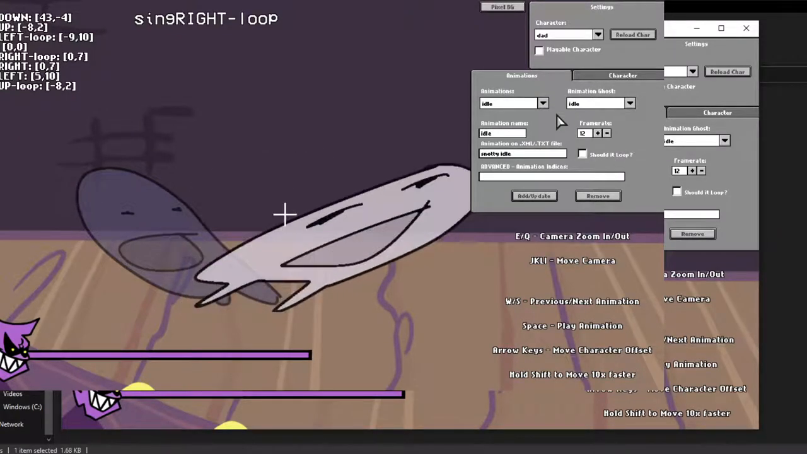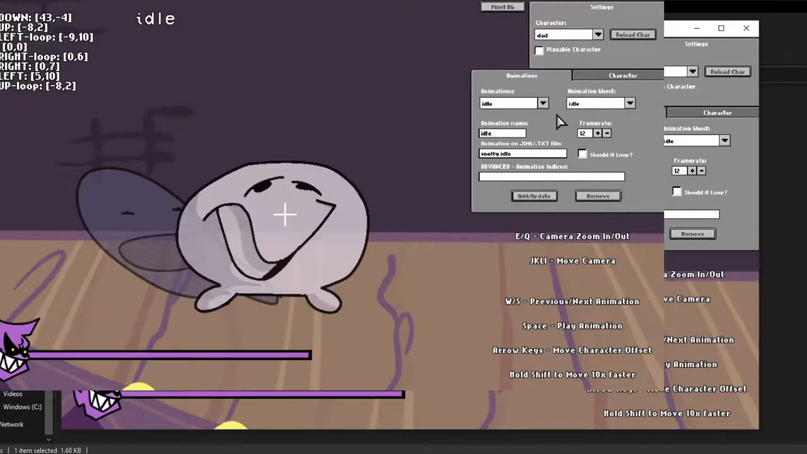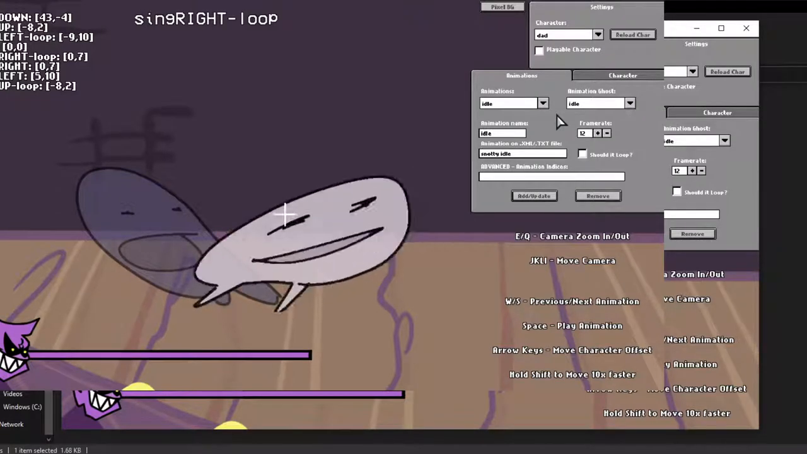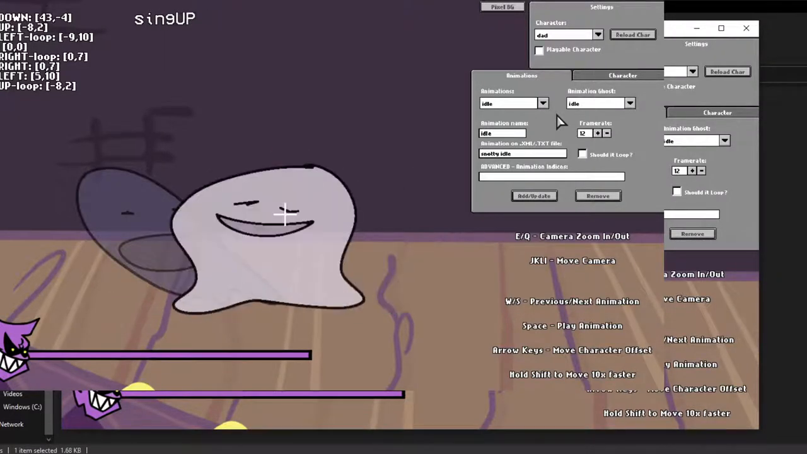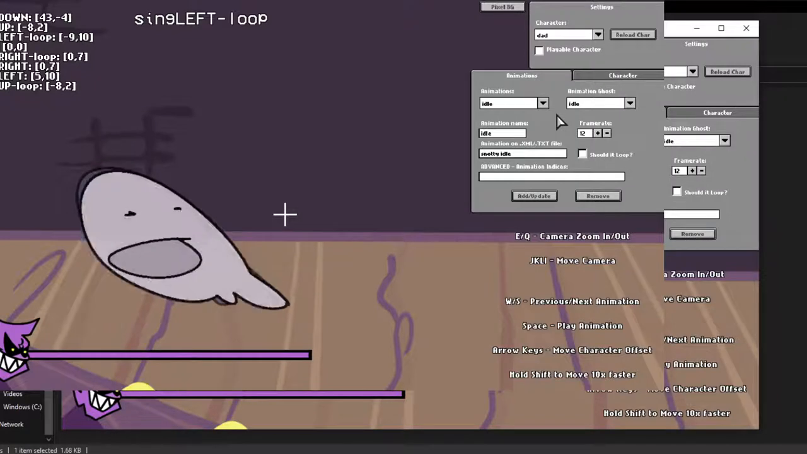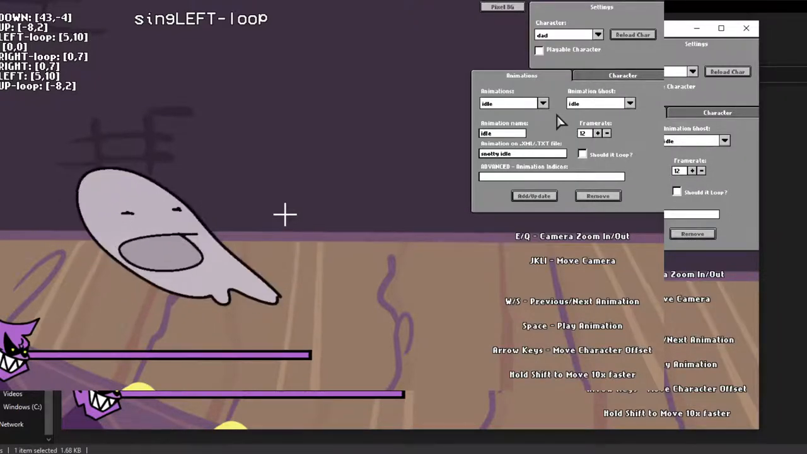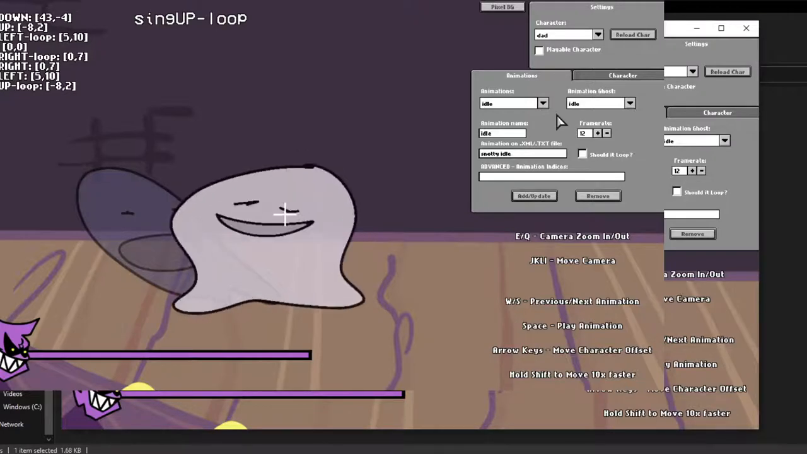Okay. Sing right loop. The coordinates are kind of... Oops. Okay, go up. I don't care. Okay, sing left. Left. 5, 10. Where's the loop? Okay, 5, 5, 10. 5, 10. Okay, there we go. Sing up loop.